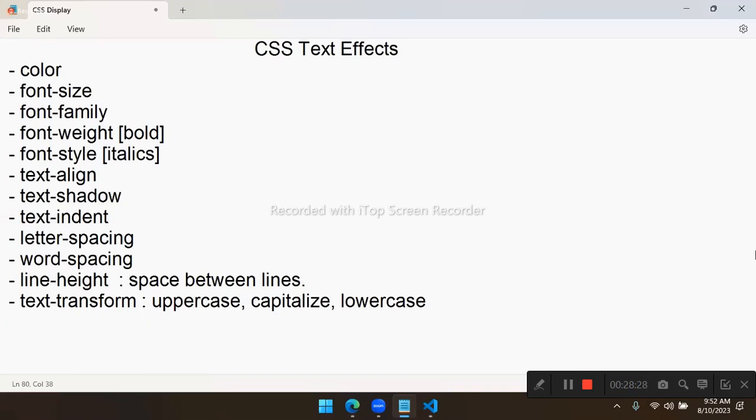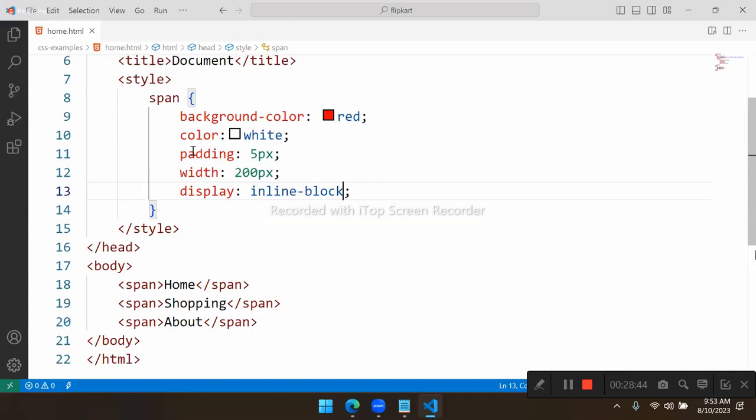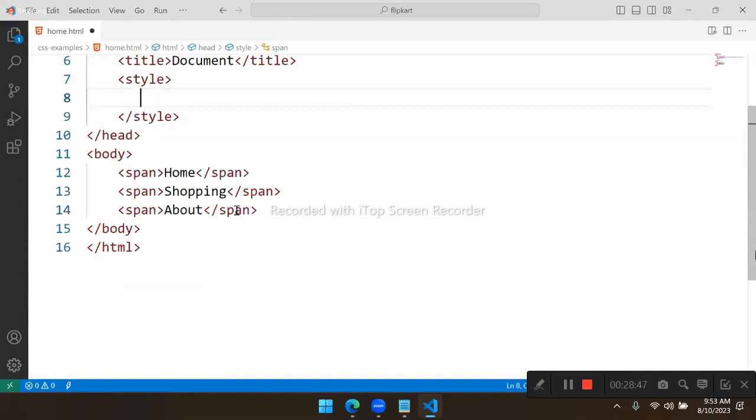So these are all the text effects. Actually, text transform can convert text to uppercase letters. Capitalized means every word's first letter is a capital letter. You can also apply lowercase to all letters. I will give a fast overview here and define it.